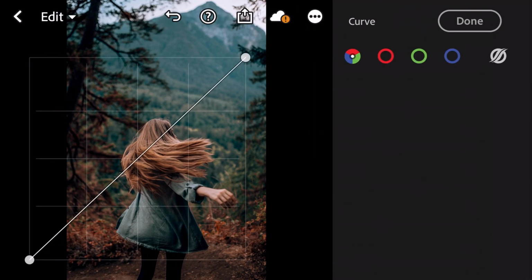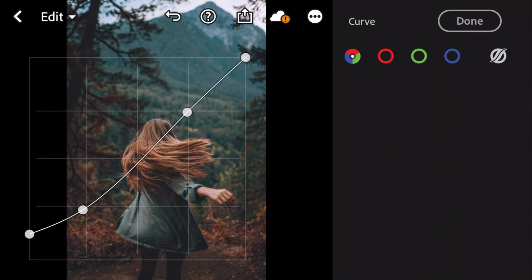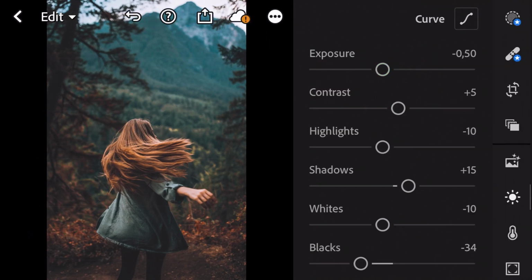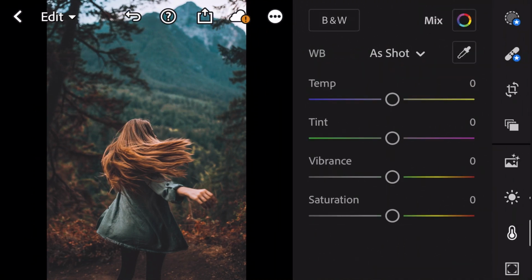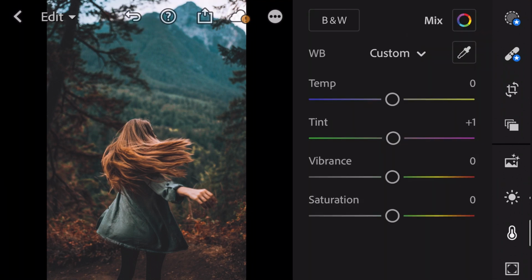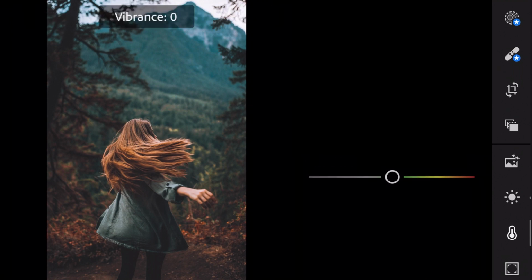Next go to Curve. Follow these steps. Next go to the Color panel. Tint to +1. Adjust Vibrance to -10.